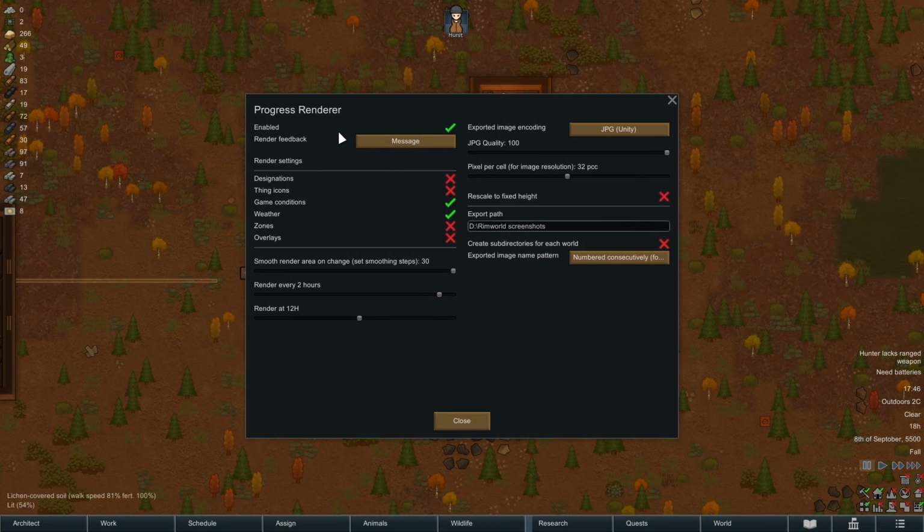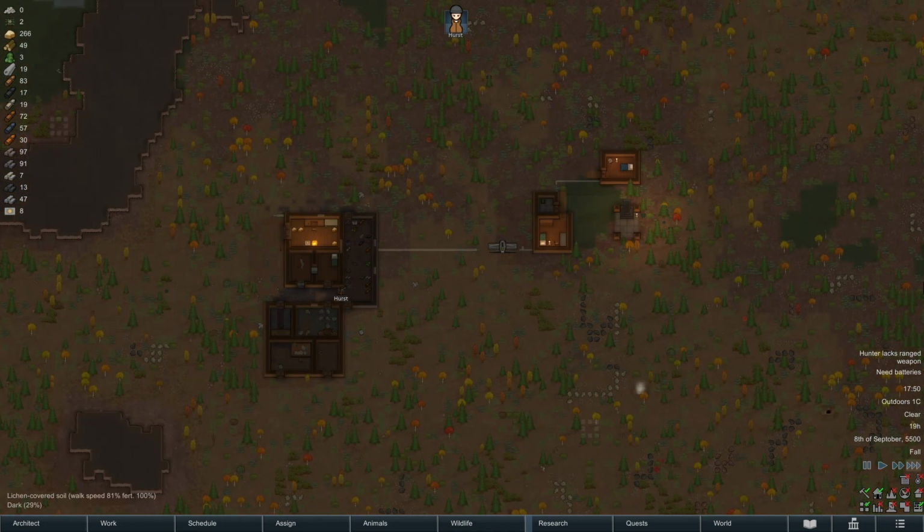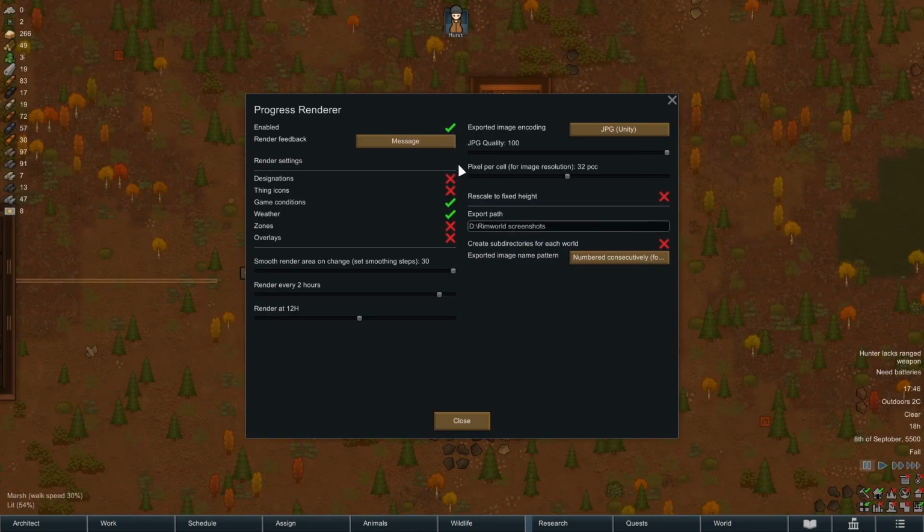Okay, so jumping back into the mod settings, we can start at the top and talk about what this does. It just enables or disables the mod. And that little tab below, that decides what kind of message comes up every time it renders an image. It's barely important, but these are the three options: pop-up, message, or none. It rendered, right? Moving on to the so-called render settings.